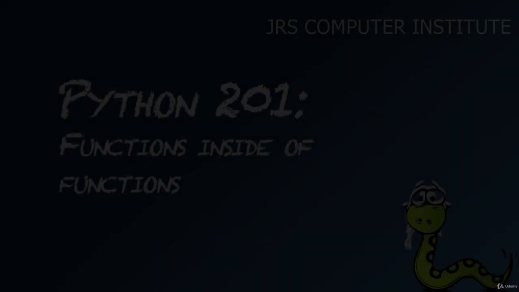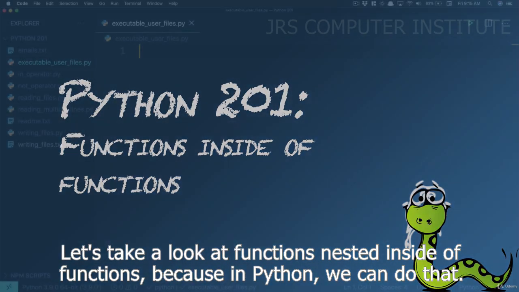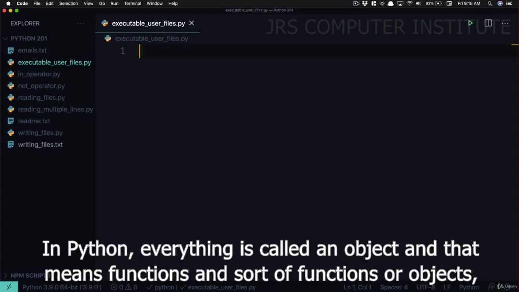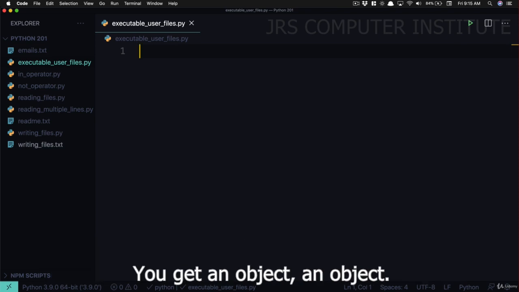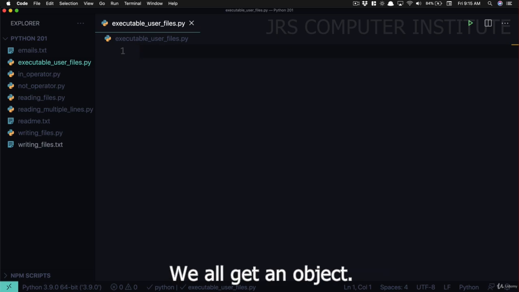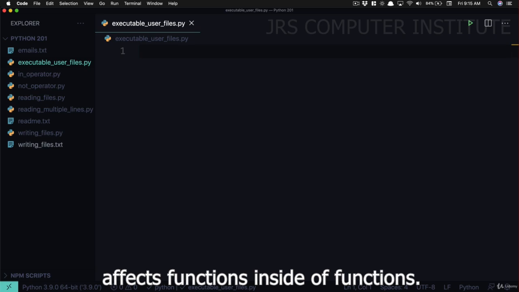inside of that. Let's take a look at functions nested inside of functions, because in Python, we can do that. In Python, everything is called an object, and that means functions inside of functions are objects, files are objects, packages are objects, everything's an object. You get an object, I get an object, we all get an object. But in this course, not in this course, but in this lesson, let's take a look at scope and how it affects functions inside of functions.